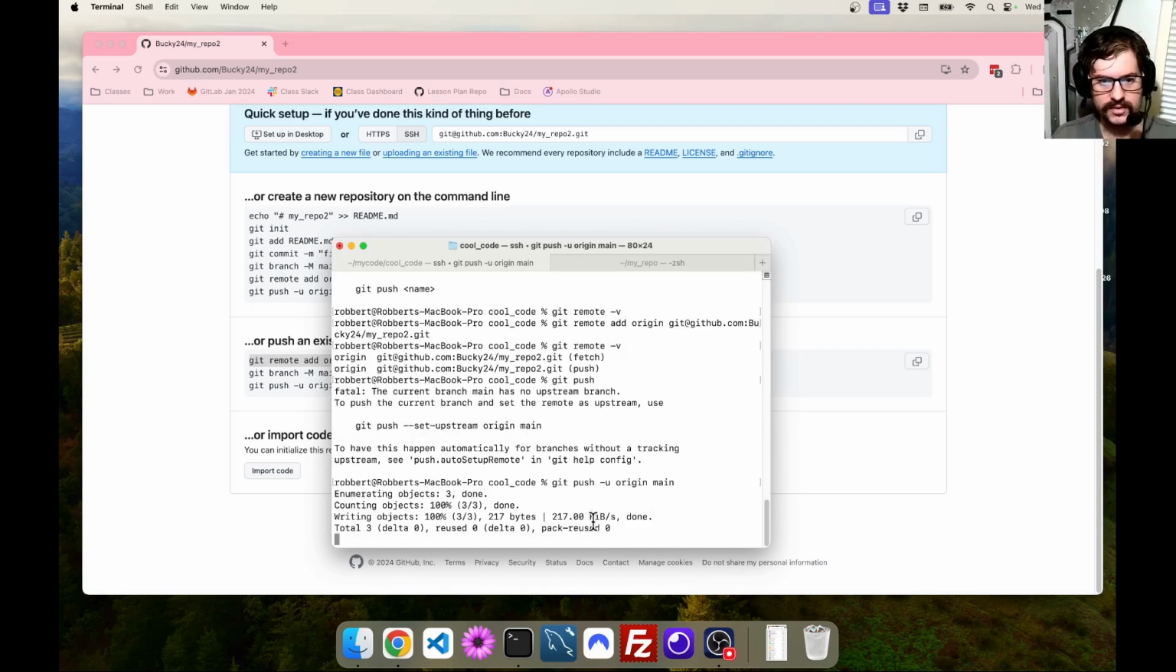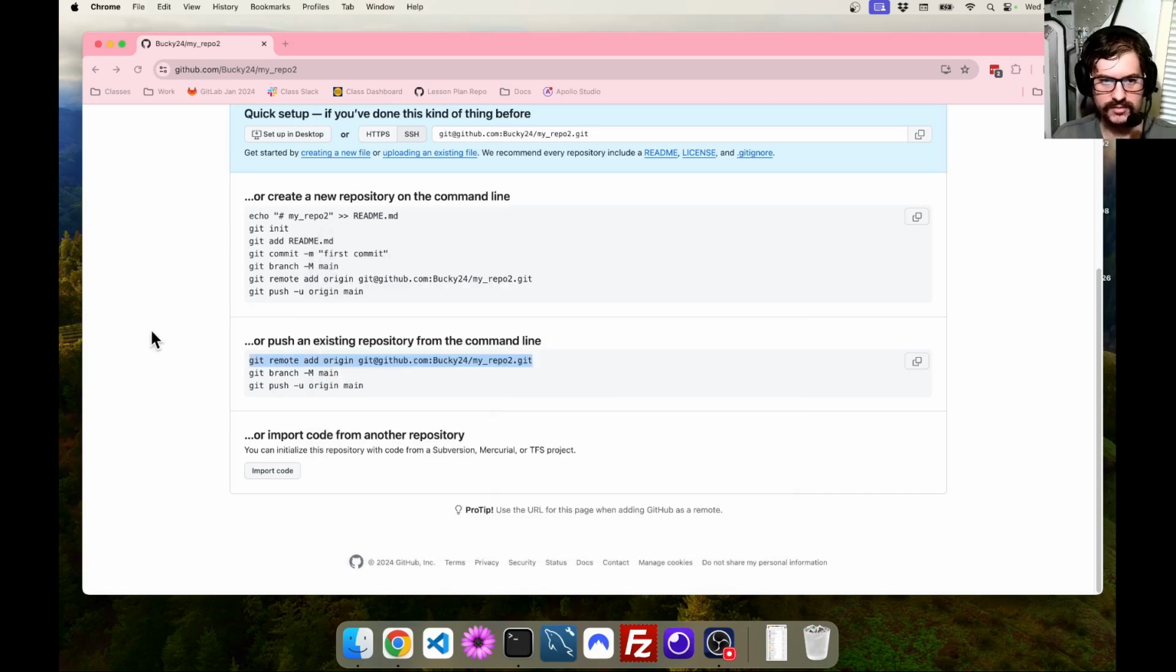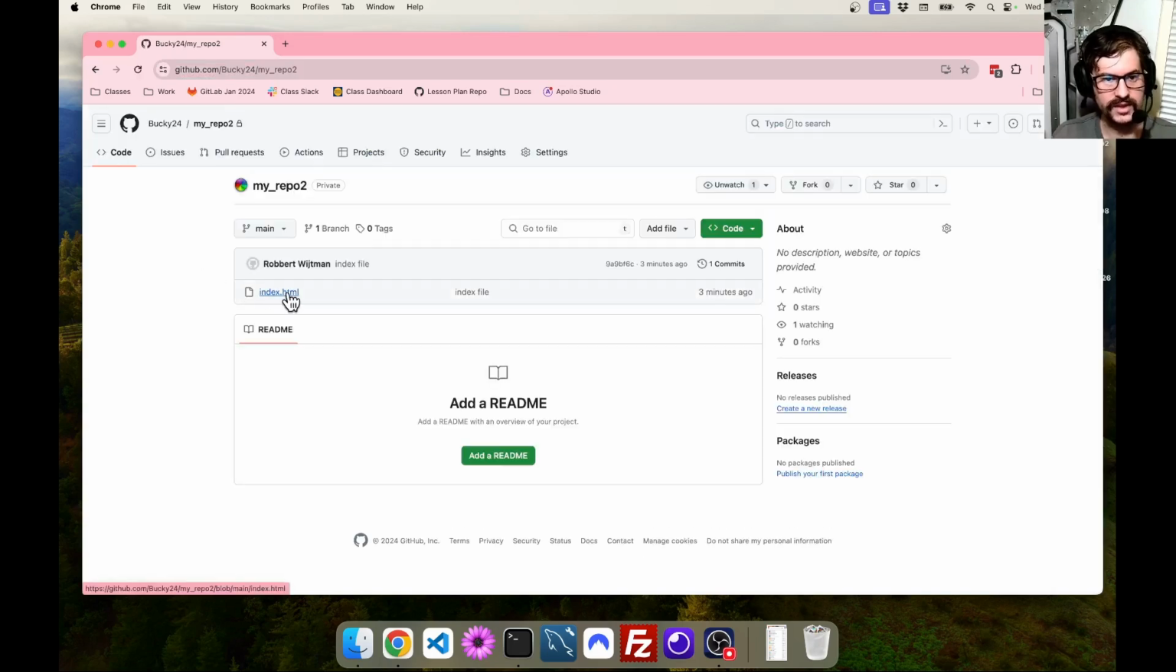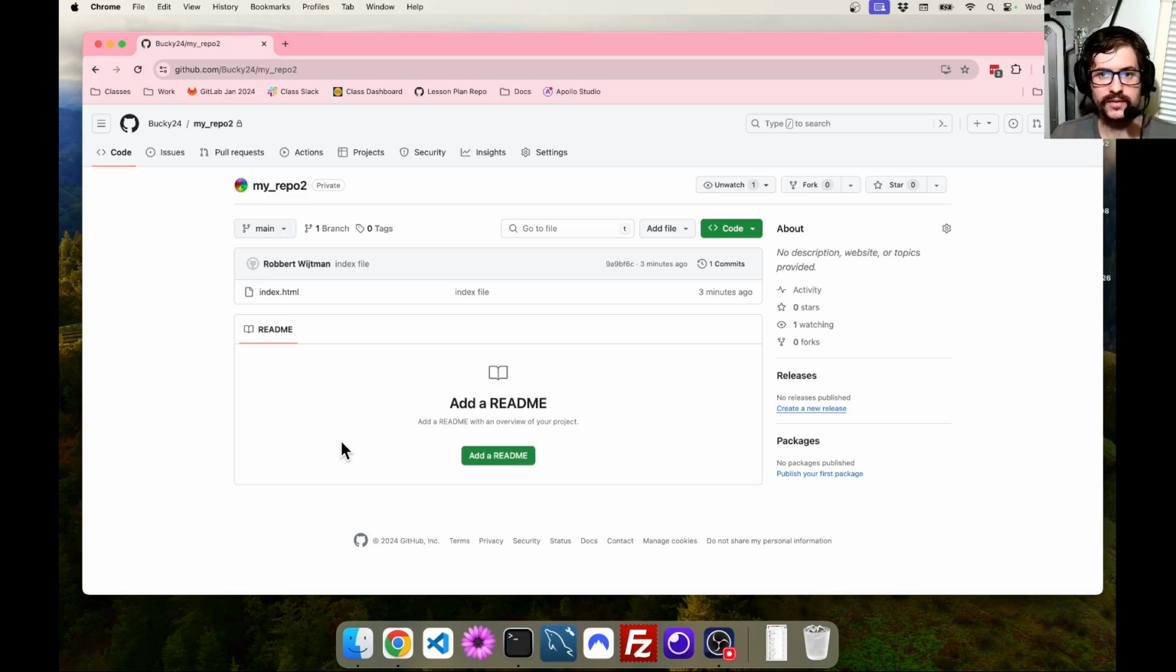So now I push that, and now you can see it says I created a new branch, and it's set up to track origin main. Now if I come here, reload, you can see there is my index.html. So in conclusion, a Git remote is used to keep your code safe and also to share it among even yourself if you have multiple computers you're working on or among other teammates.